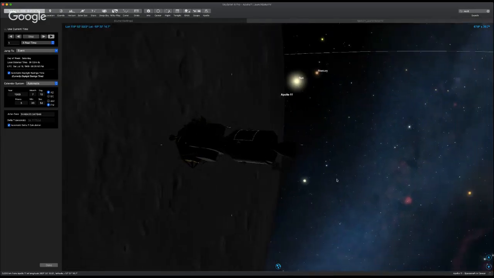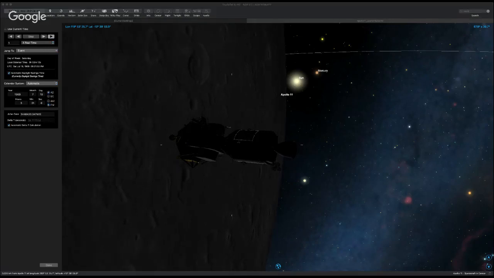Coming up on sunset here. You see the sun is here, and eventually it will sink below the lunar horizon as per the view of the Apollo astronauts. Very cool stuff.